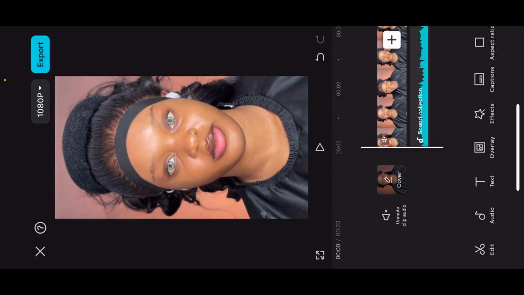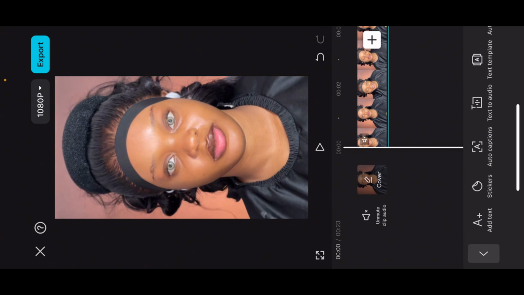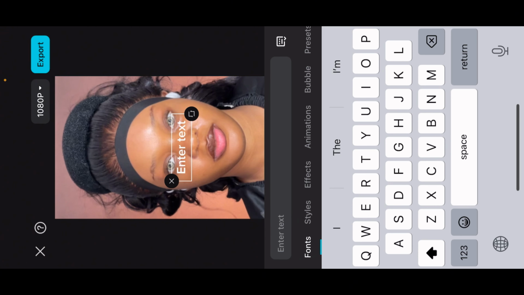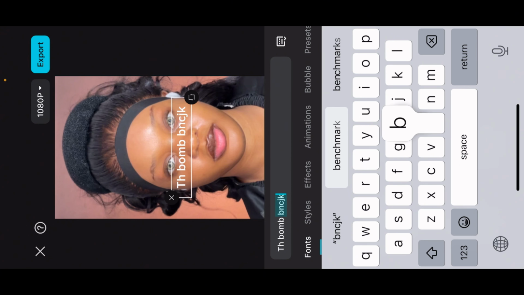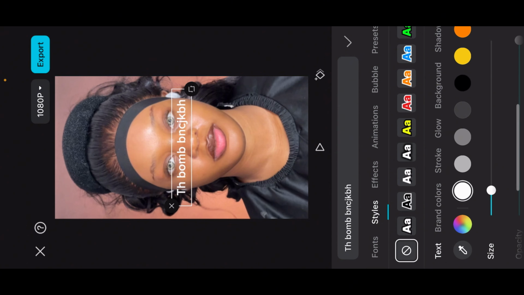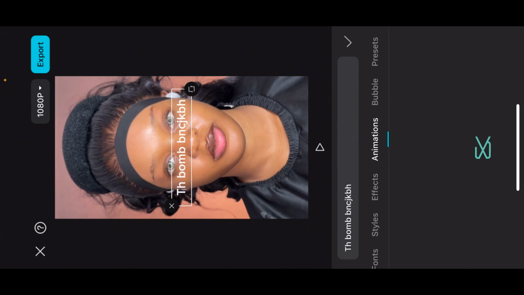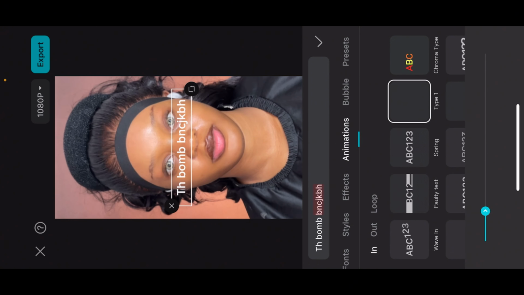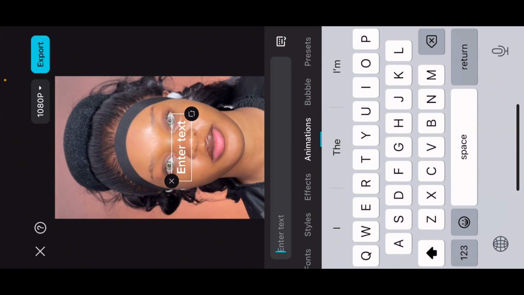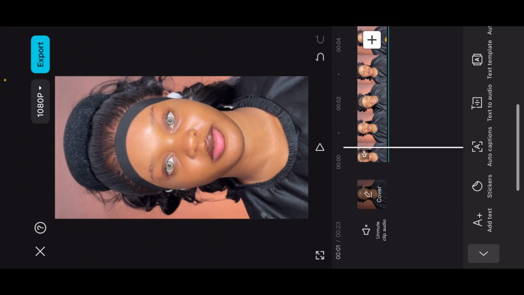Then the next one here is text. For those of you that maybe want to add something as you're talking, you want to add whatever you're saying, you can just add text to your videos: the style, how you want your text to look like, the colors, the animation, how you want your text to come into your video. So these are where you get them. But I'm not going to add text in this video.